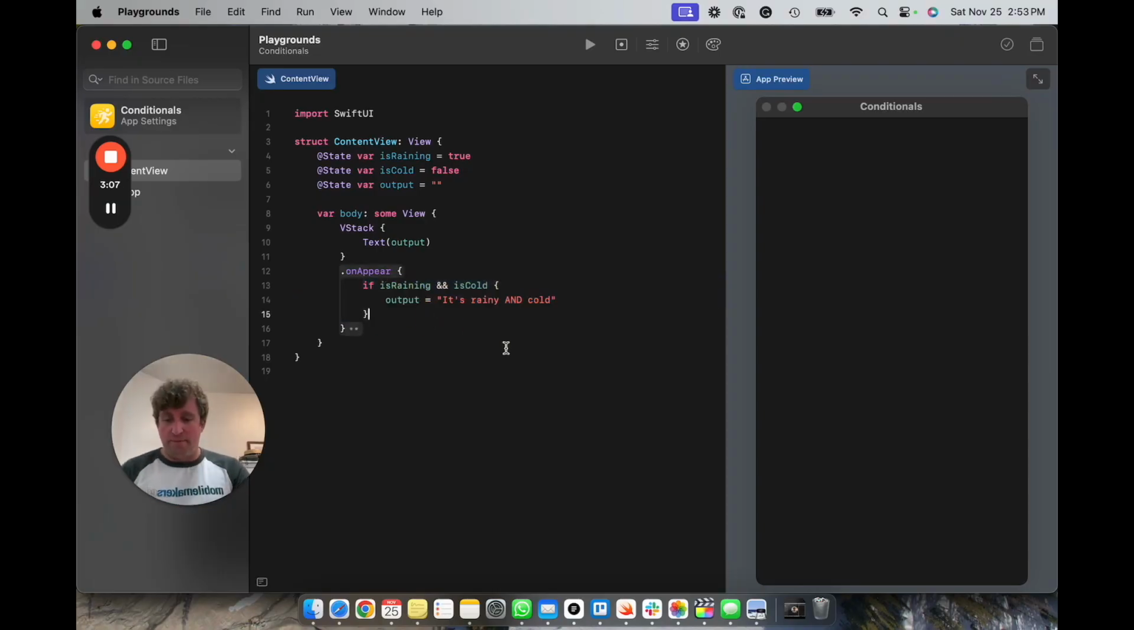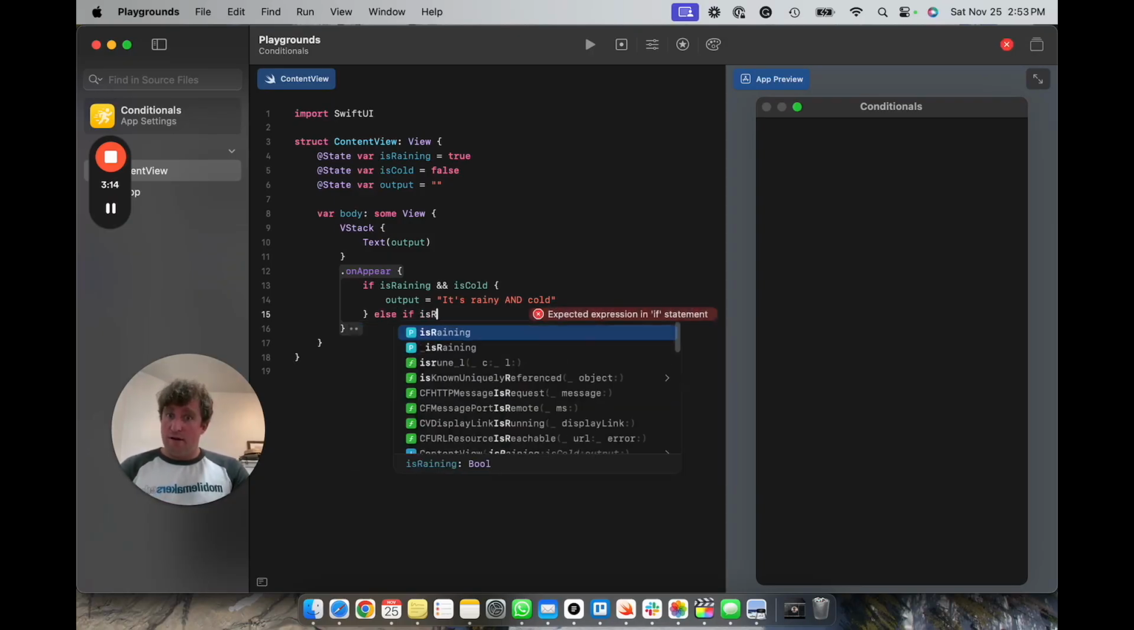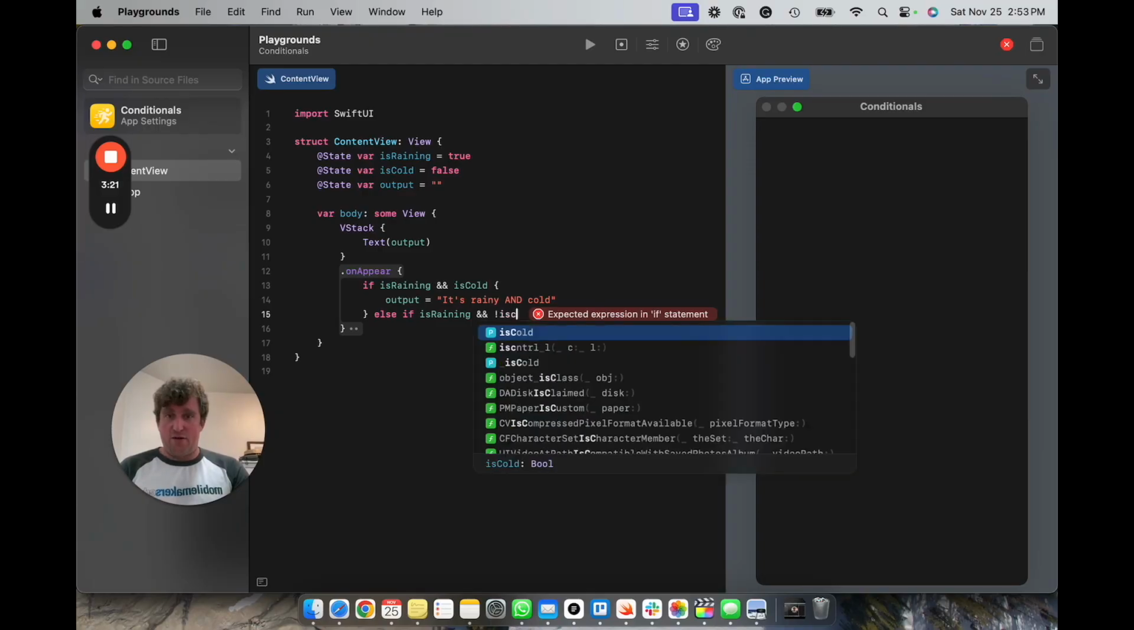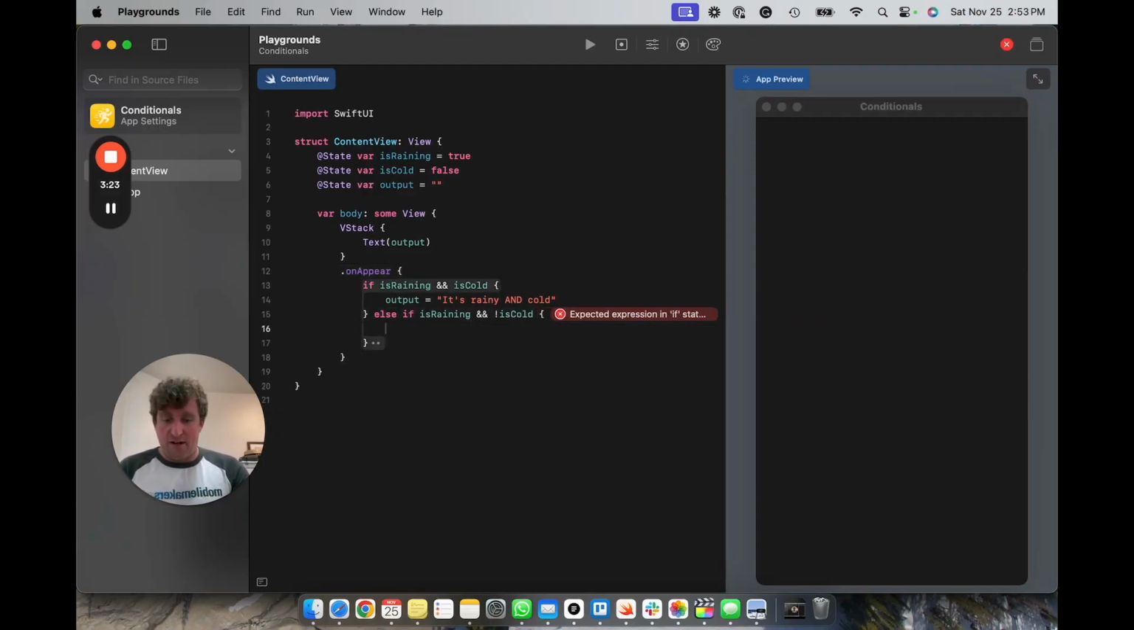All right, let's try another one. Else if, and this one we're gonna do isRaining, so make that true, and it's not cold. Okay, I'll talk about it in just a moment. Let's do the output. Equals, and this is going to say "It's rainy and not cold."